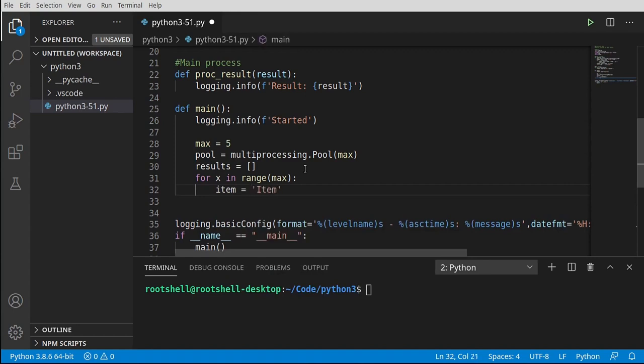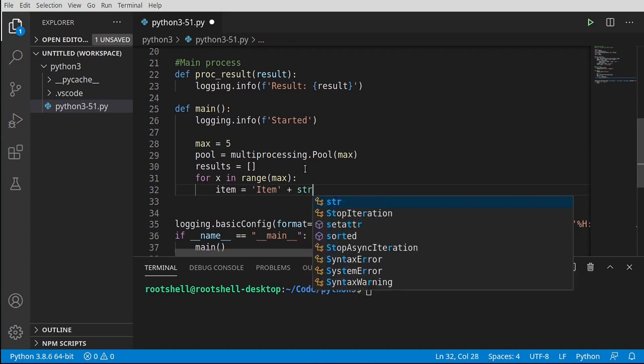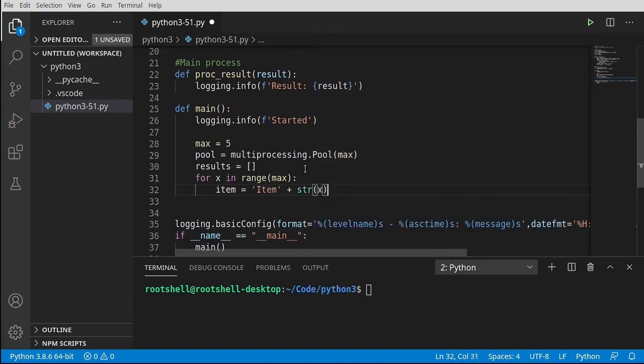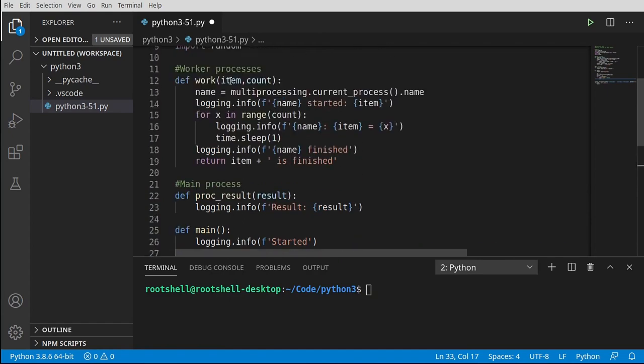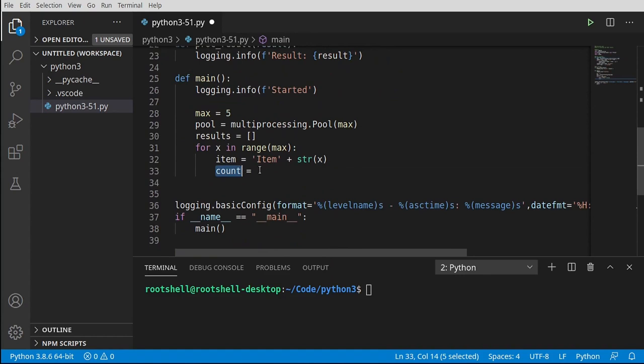This is just going to be an argument we're going to pass to that. So I'm going to say item plus the string representation of x. Our count is going to be, and yes, you may have already picked up what we're doing here, we're making this stuff right here. So we're just going to make the values for our parameters.